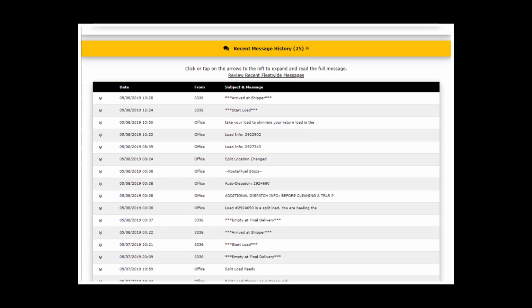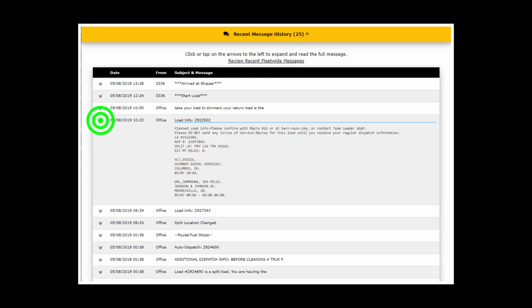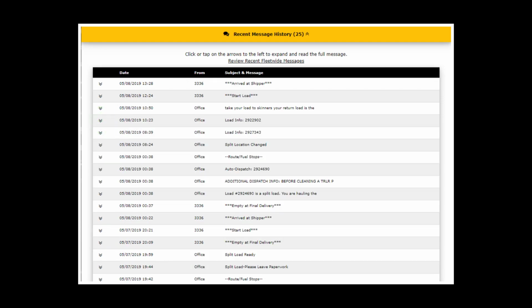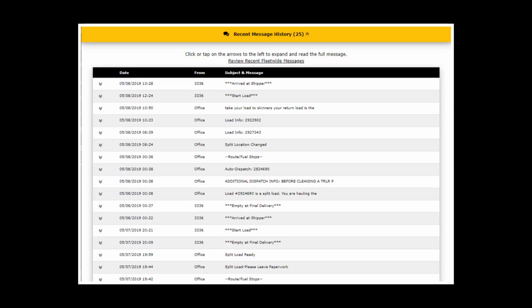In the Recent Message History section, you can see the most recent 25 messages. You can see the date and time, as well as the subject of the message. To see the full message, you need to click on the arrows that expand the selection. Fleet-wide messages are communications that will go out to the entire fleet, and we have a link that you can click on to find the most recent fleet-wide communications.